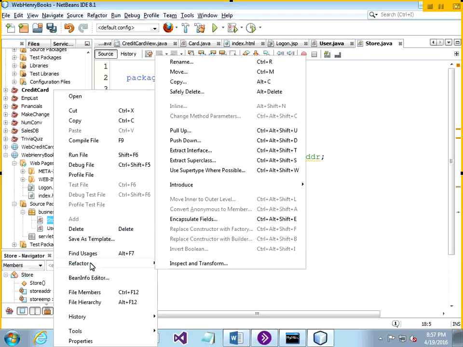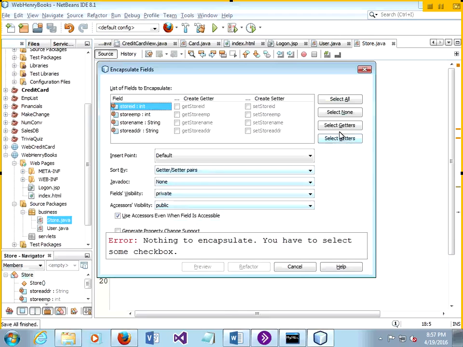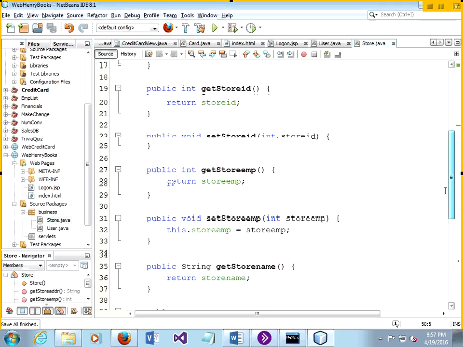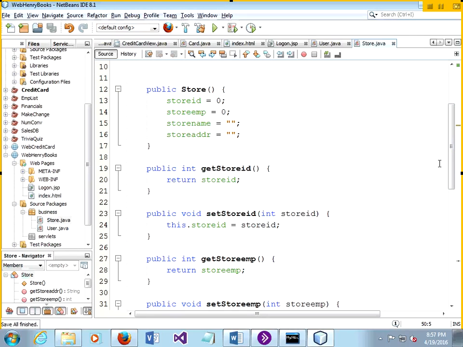So click on Store, Refactor, Encapsulate Fields, select all, and refactor. Well, that must be like 75% of the final, I would think, right? All done? Maybe not quite that much.